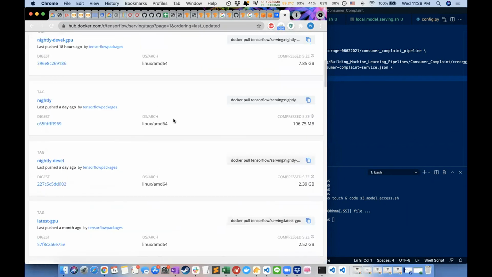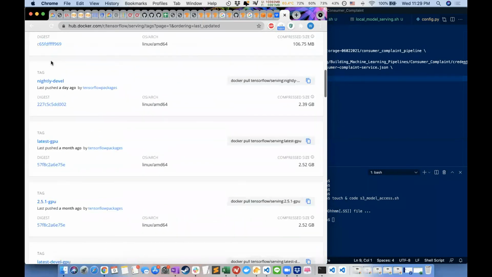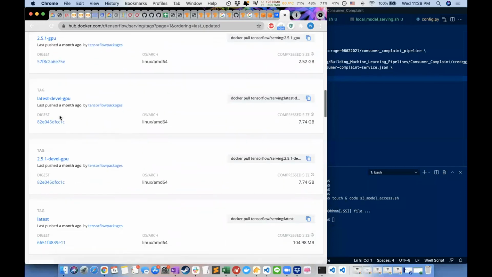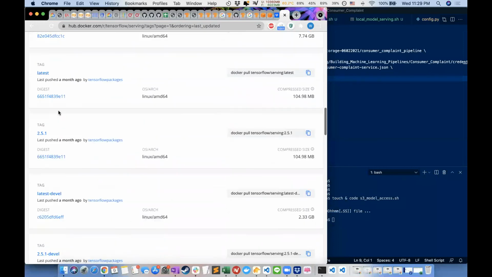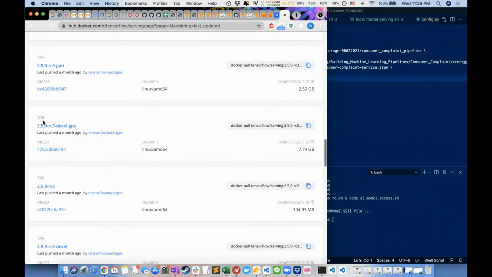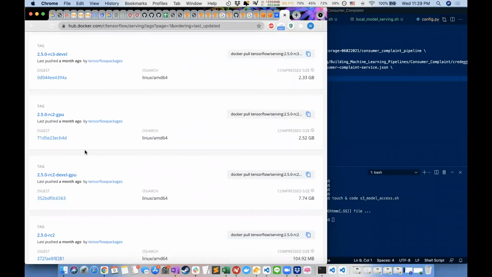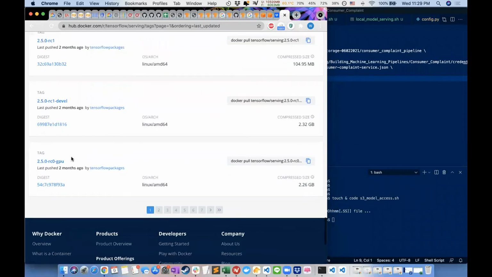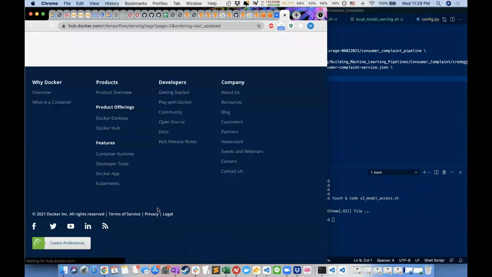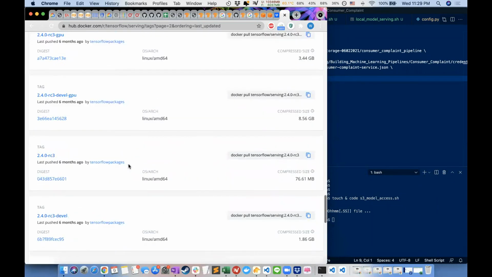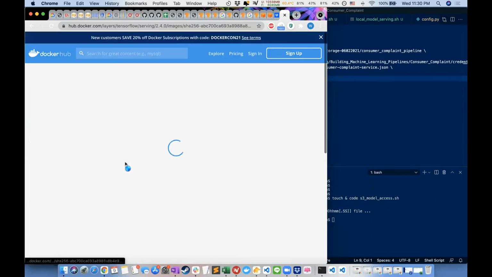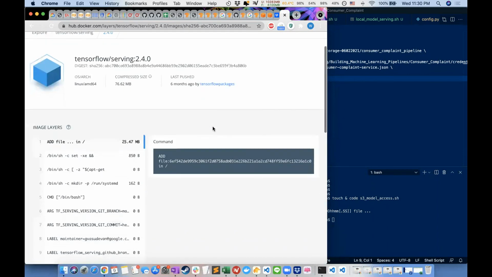And nightly, I forgot what nightly stands for, but that's basically another version, and you have 2.5.1, and you have the latest, 2.5.1. So different versions of TensorFlow Serving, okay? And I pulled from 2.4.0, let's see. Yes, I pulled exactly from this one. So let's see what it actually has.